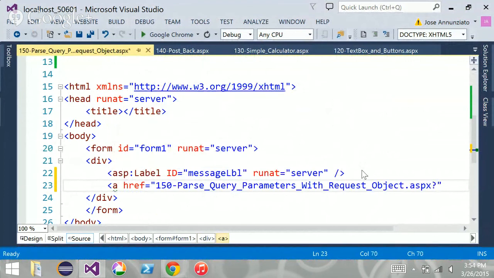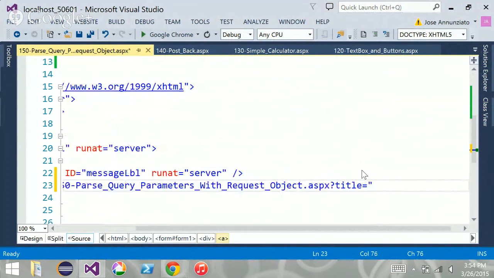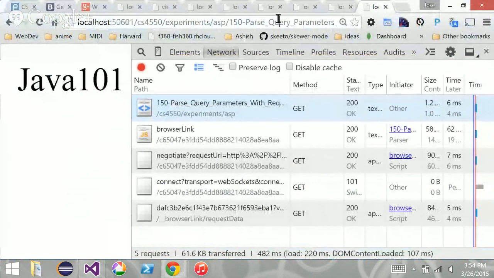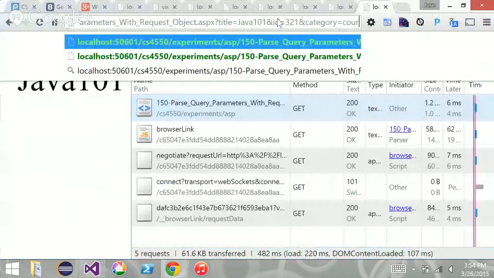We can say arguments, right? We can say the title. We can hard code it. Let's say this is ASP 101. Okay, so submit. Right. So let's remove all these attributes.